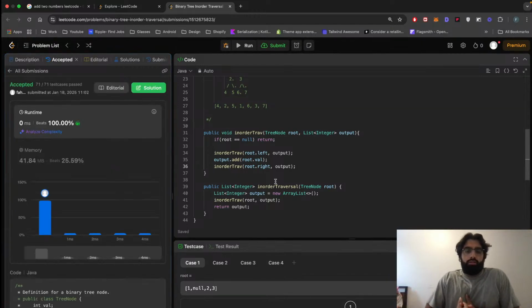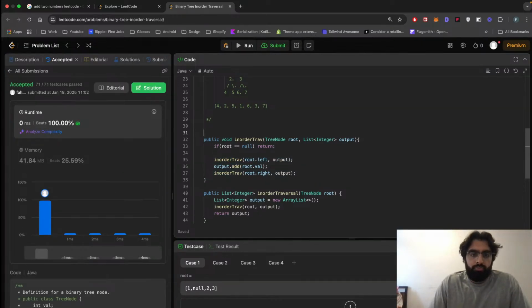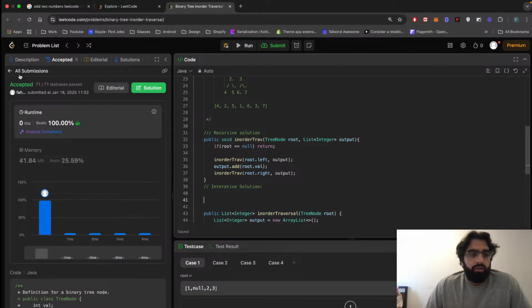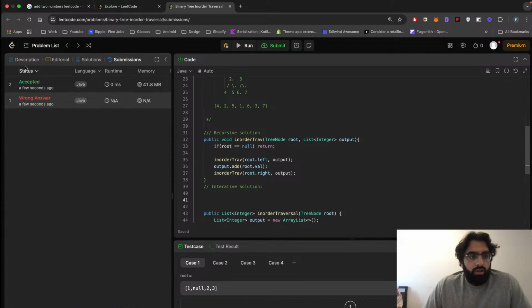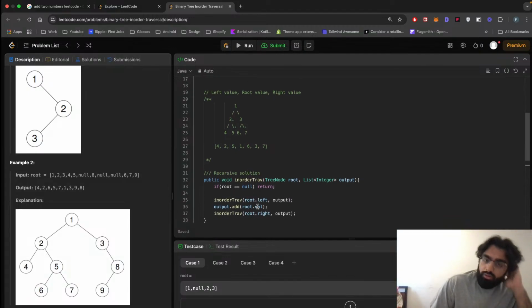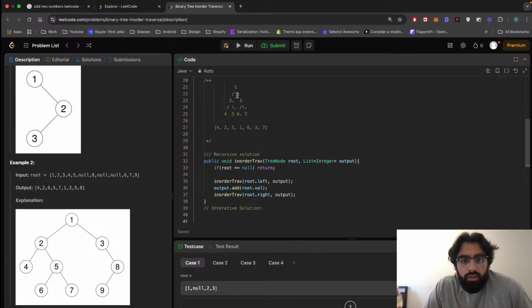Okay, so that's the trivial recursive solution. Now let's do the iterative solution. And for the iterative solution, we gotta think what's the best way to do this. Description in order traversal. So 1, 2, 3, 4, 5.